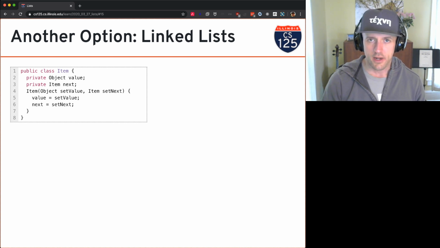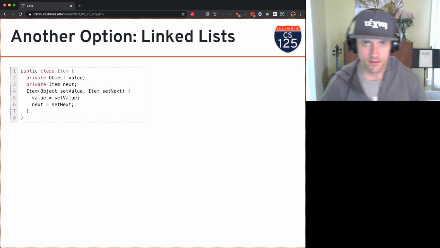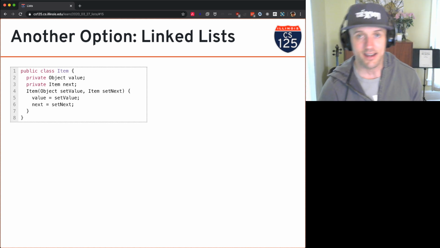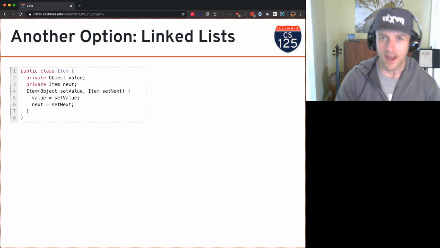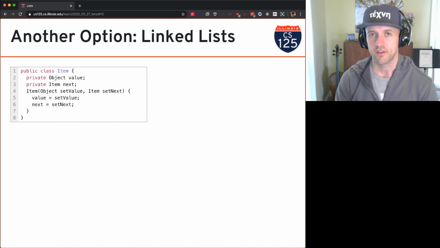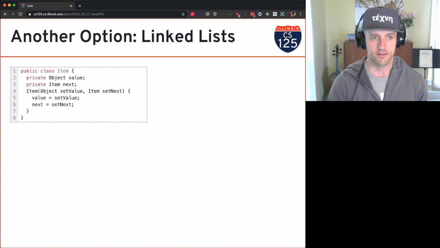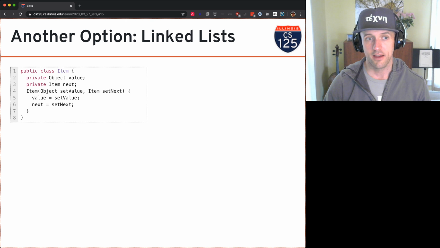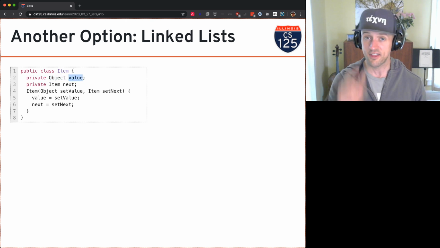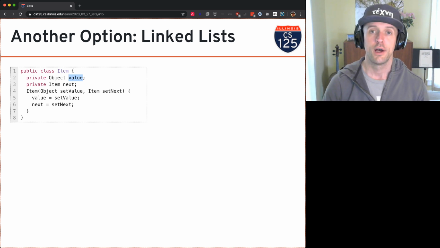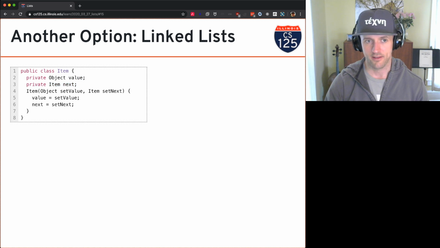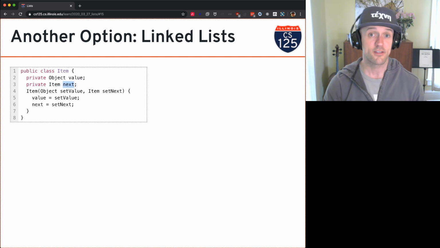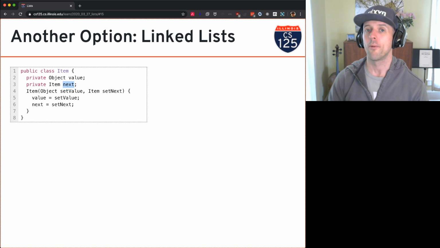So what we're going to do in our linked list is that rather than storing object references in an array, we're going to wrap each object reference that we store in our list in this item class, okay? So here's the class over here on the left. Each item has a reference to an object called value. That's the thing that we're actually storing in the list. But it also contains a reference to the next item in the list called next. Now, if this is null, it means that there's no more items in the list.